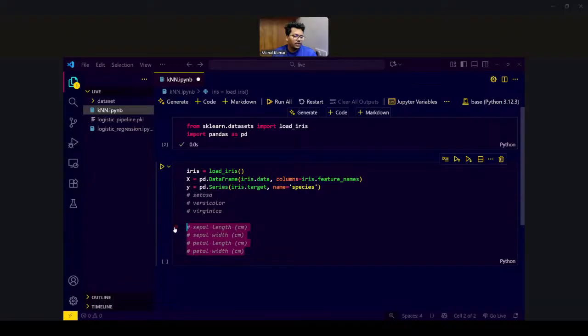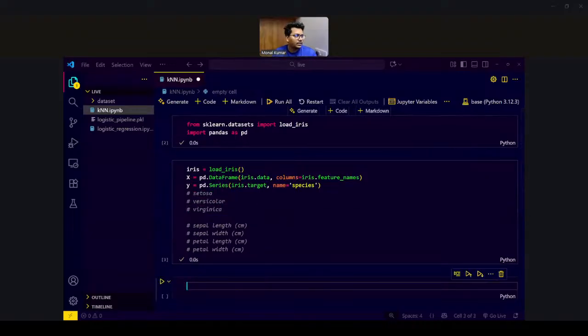Only four things. Based on these features, we need to categorize whether it is a setosa, versicolor, or virginica. Very simple. Done. Data loading and data understanding is done.